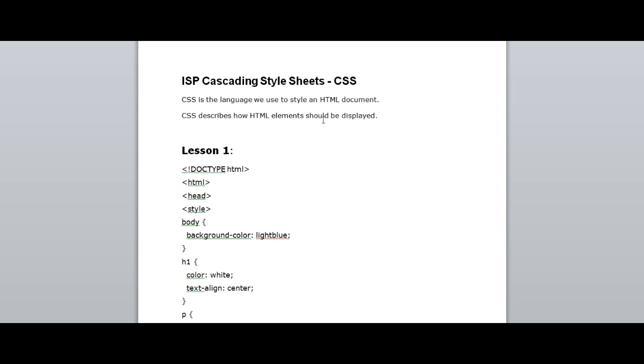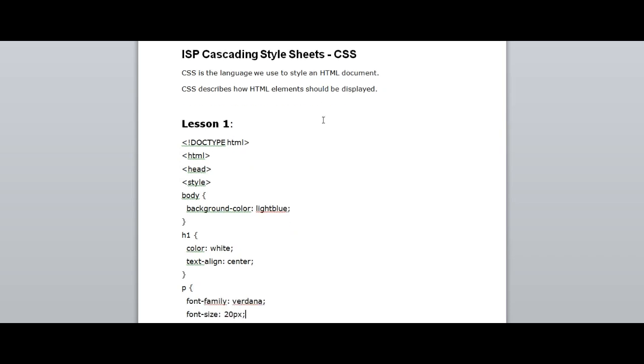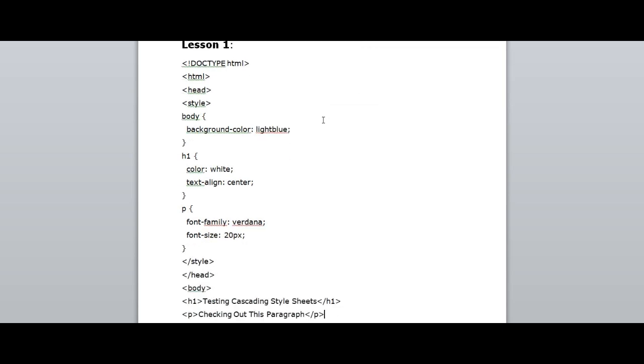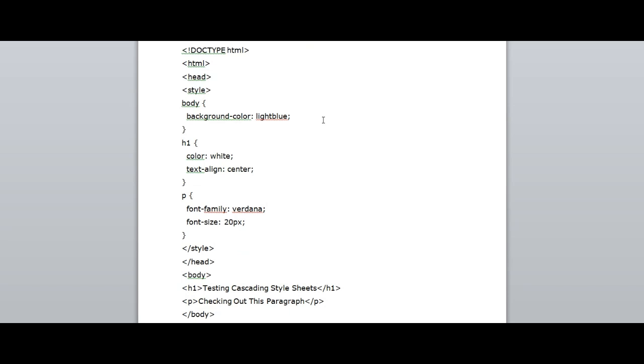So let's jump right into it. Let's go to lesson 1. We work practically, so this is lesson 1. Now let's study the code for lesson 1.